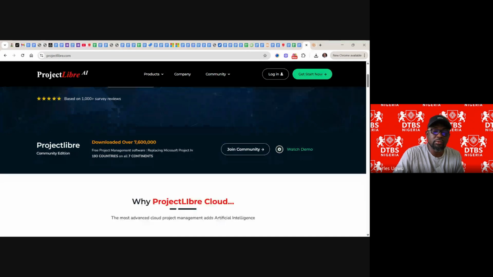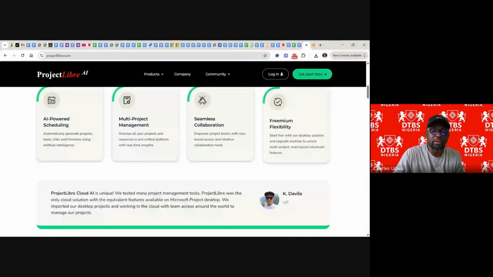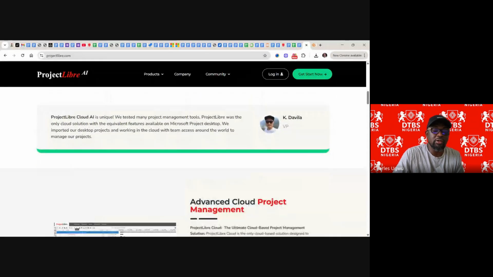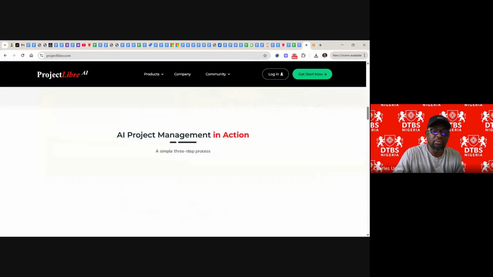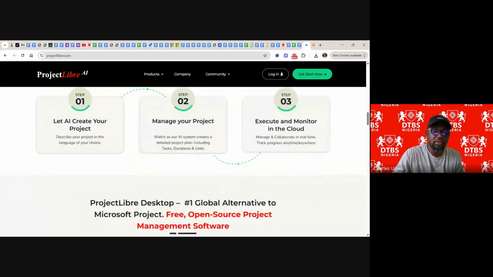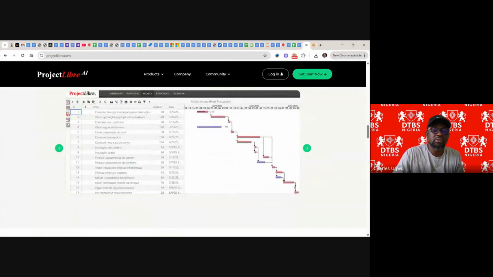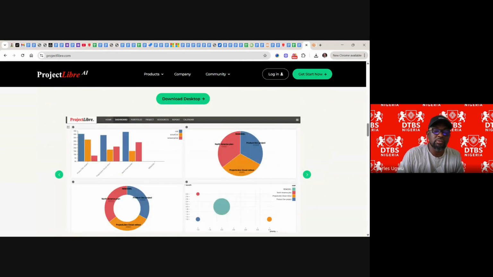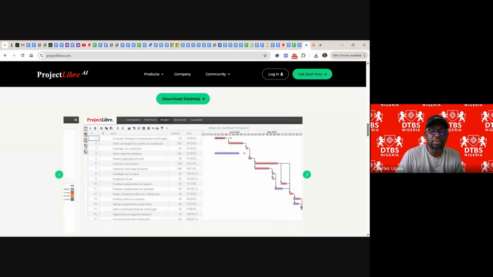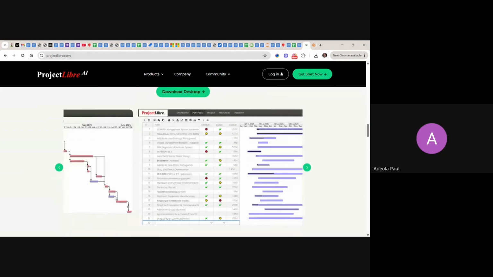And before we continue, it's open source, so it's not owned by one person. A group of people developed it and they made it available for all of us to use. So this is how it's going to look like. Once we set it up, this ProjectLibre, it's going to look like this.